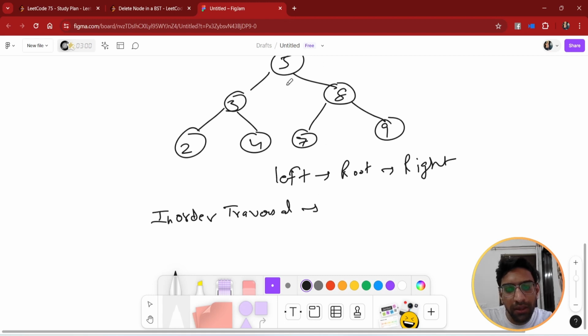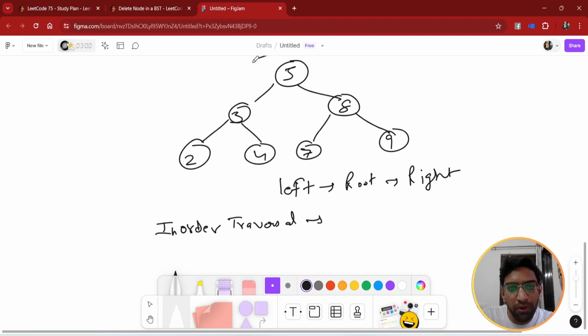The in order traversal for this tree will be, we start from the fifth position, but we move to the left, then we again move to the left. So first we print 2, then we print the root, so 2 has the root 3. Then we print right, so right is 4. First we move to the left, then we print root, then we print right. So this left part is covered.